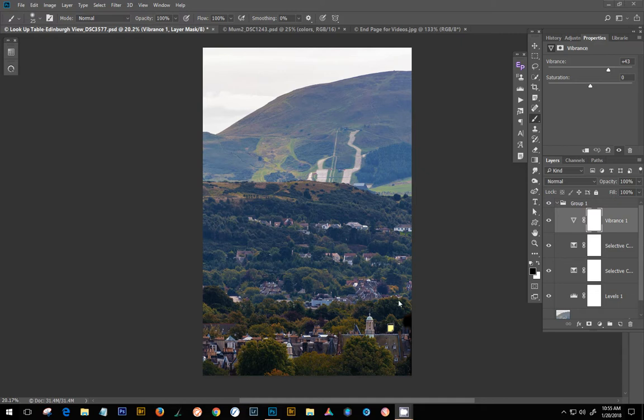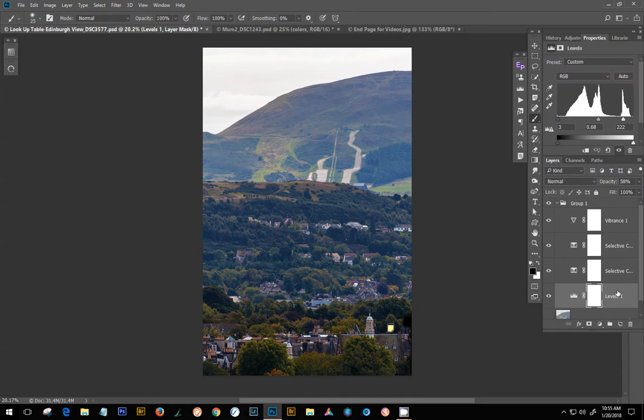I have an image here from Scotland, and I used 4 adjustment layers. The first one is a levels adjustment layer. The black was set to 3, midtones 0.68, and whites to 222. And if you want to see what effect this is having, I'll just turn those off. Notice that the opacity is at 58%.